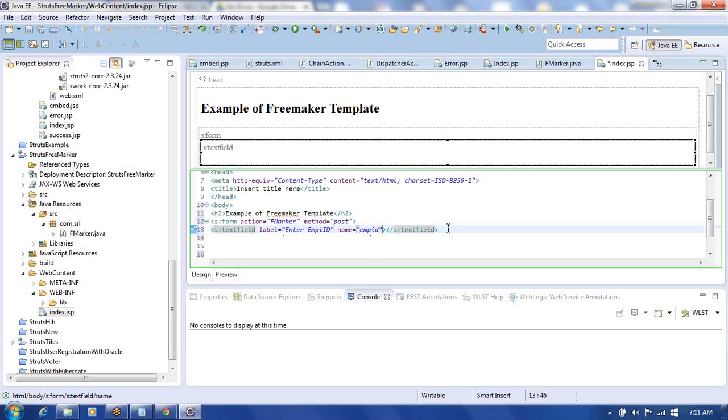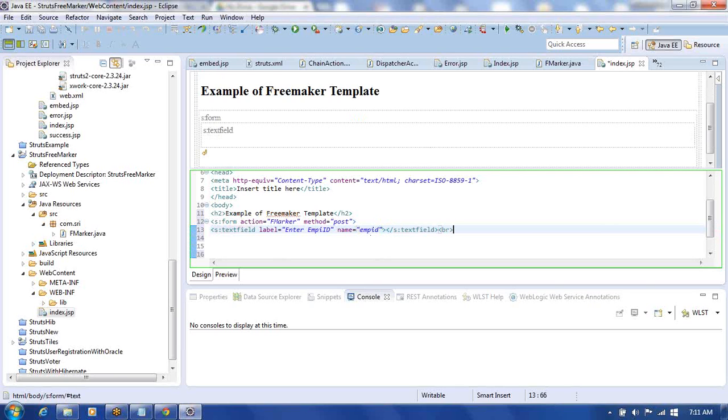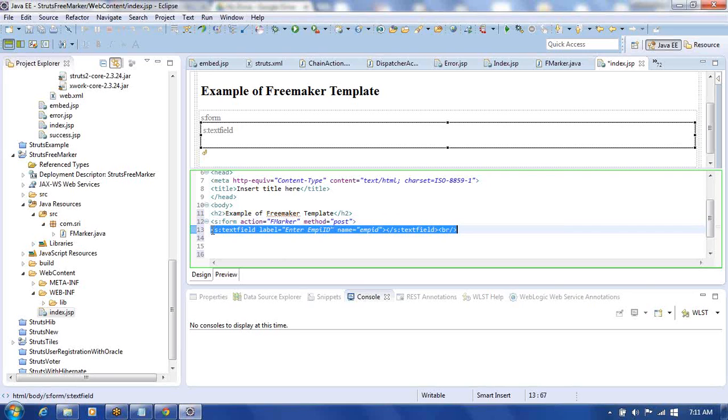Similarly, try to create one more field here. Just put br, the break tag, here. Followed by that we put the next field in this. I copy this multiple times.